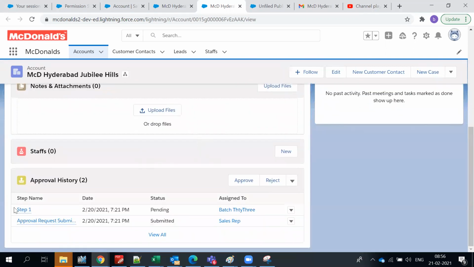Yeah, see, in the related list only you can see it. So 1, 2, 3, 4 fields you're having: step name, who is your manager, what status it is currently in, and assigned to whom. Submitted by the rep, who is basically a user. Now it's pending with whom? It's pending with the CEO.